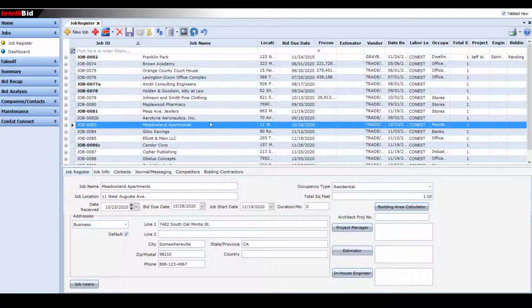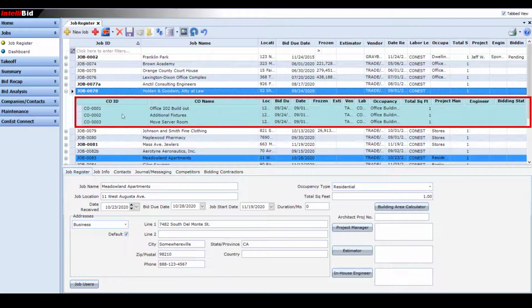Now, change orders are managed right from the job registration screen within IntelliBid. There's no having to switch to an external program the way you have to with a lot of other change order products. This is nice because just by looking at the job registration screen, we can easily tell that there are some jobs that already have change orders because the job ID is bold. All we have to do is click on the plus sign to the left of the job ID to see all of the change orders for that job.